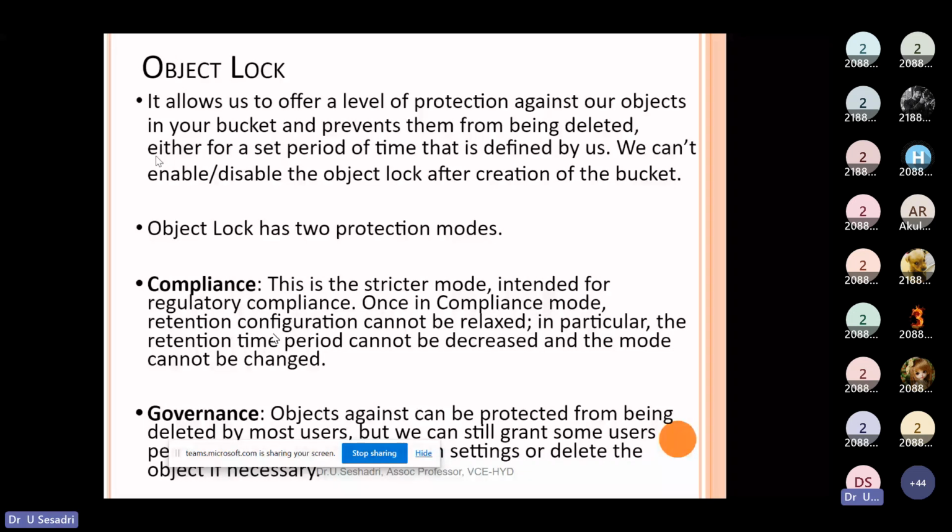We cannot enable or disable the object lock after creation of the bucket. Be careful to apply object locking. After applying object locking, enable or disable is not possible. The object lock has two modes. One is compliance mode. Second one is governance mode.